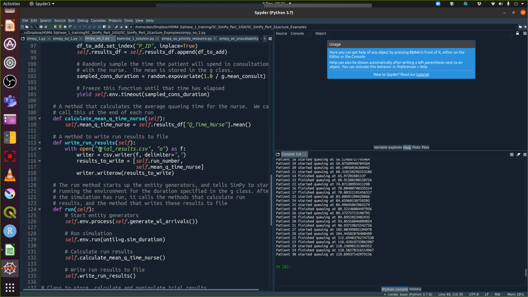I'm just going to open my results file. I've just got my trial results.csv. I'm going to open it in append mode because I don't want it to overwrite the file every time a new run comes along. I want it to add it to the end. I'm going to set up a new CSV writer, and then I'm going to write to my results, which in this case is just going to be the run number and the mean queuing time for the nurse for that particular run.